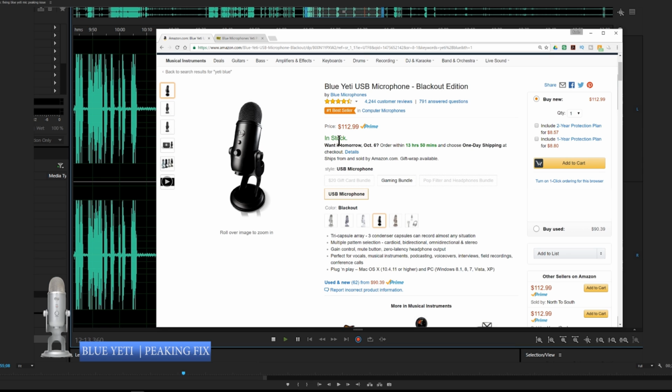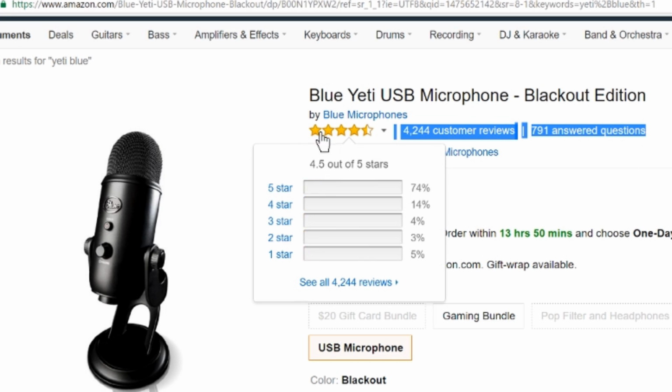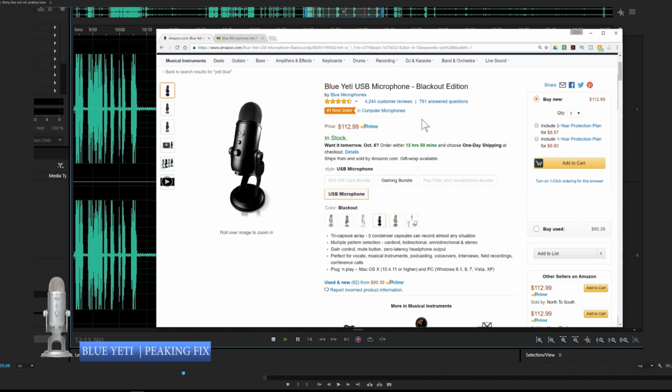Once you go blackout, you never go back out. Doesn't even look like it's on sale. I think they're just selling it for $112, $113. And with these ratings, this is like a no-brainer purchase if you're looking for an introductory mic.